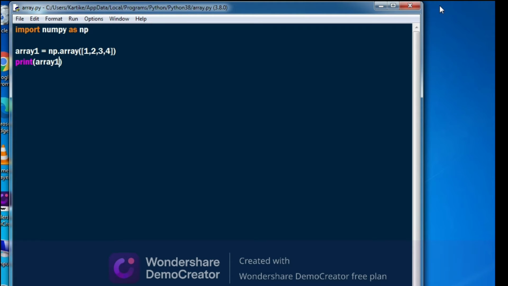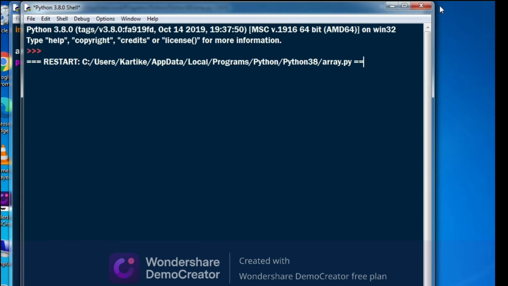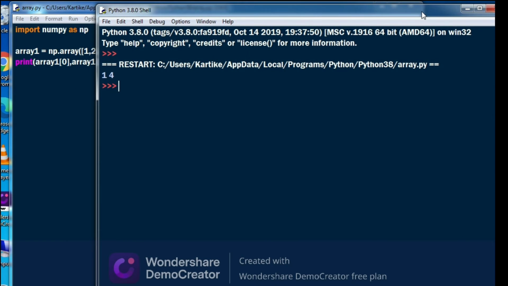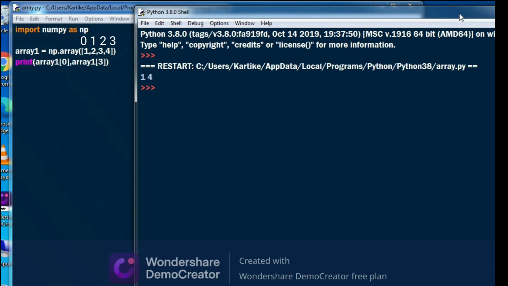Now we will try to print some of the array values by using its index numbers. Now you can see the output is correct because 1 is on the index number 0 and the 4 is on the index number 3.